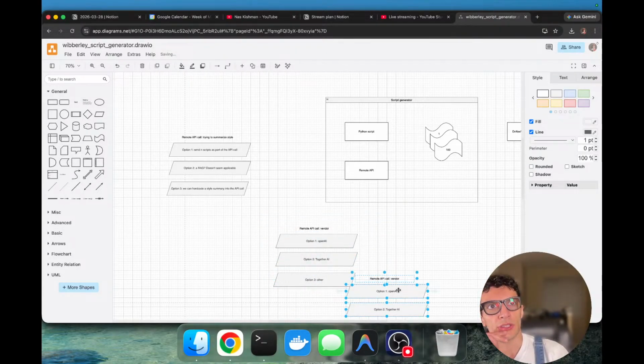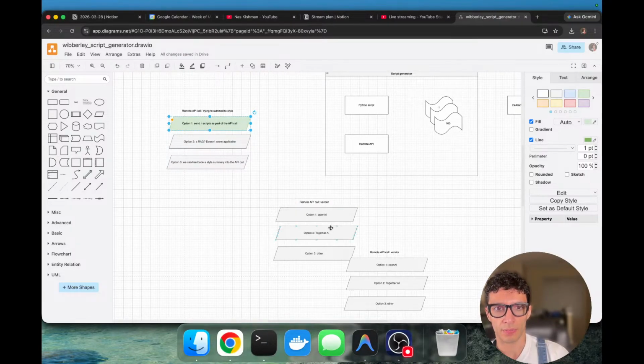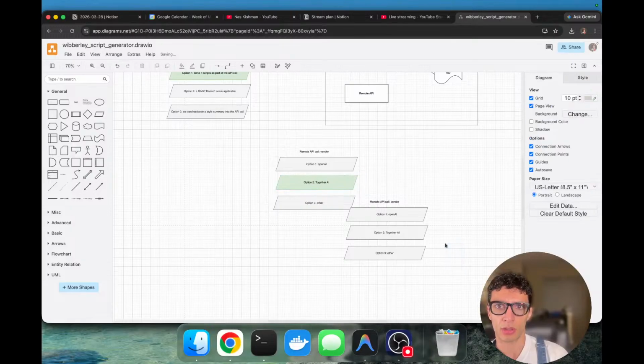The other decisions we want to make. So far we decided, I guess, yeah, we'll color it. So we decided to send one script basically as part of the API call and just use Together AI because I have credits there.